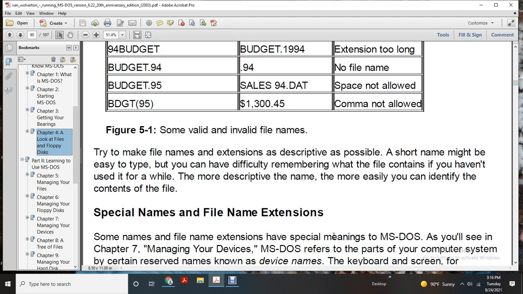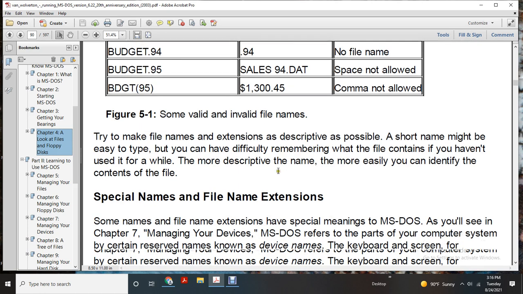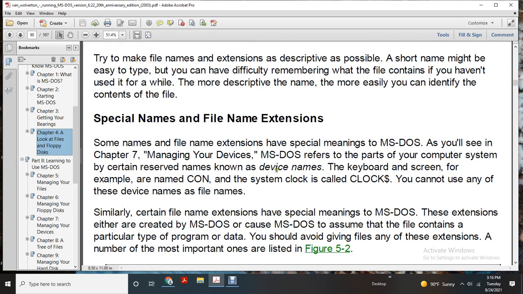Try to make file names descriptive but short, since it is difficult to remember them otherwise. Use a more descriptive name that easily conveys the content of the file. File names and extensions can have special meanings.